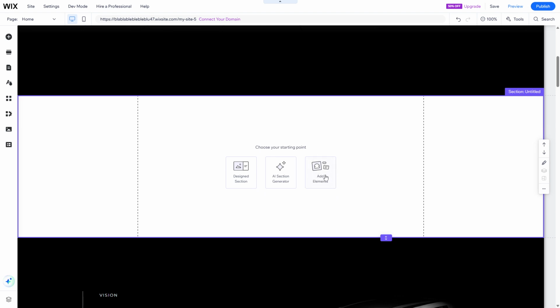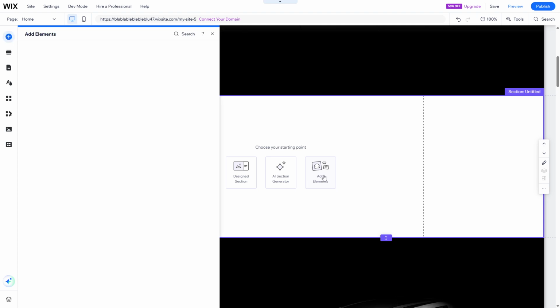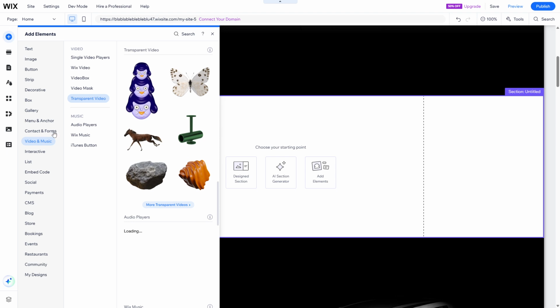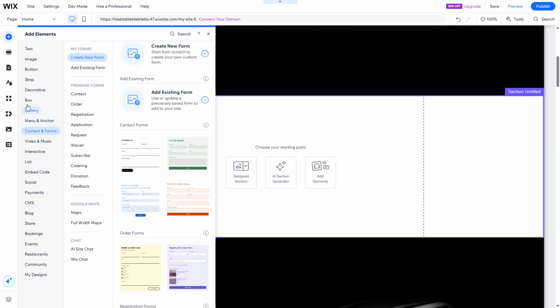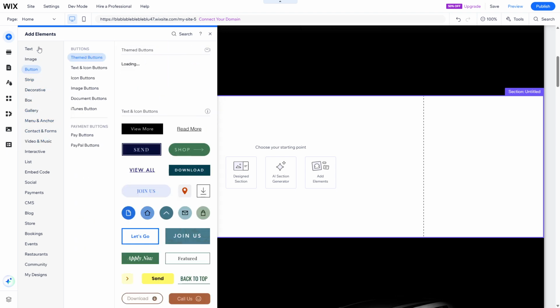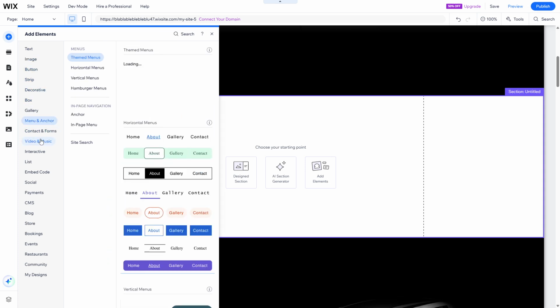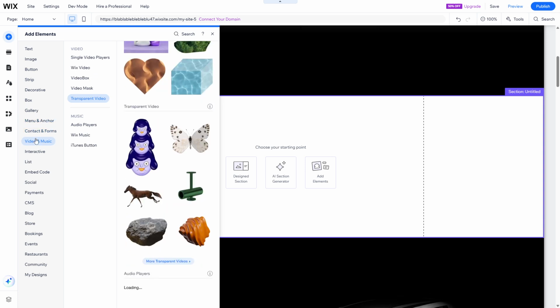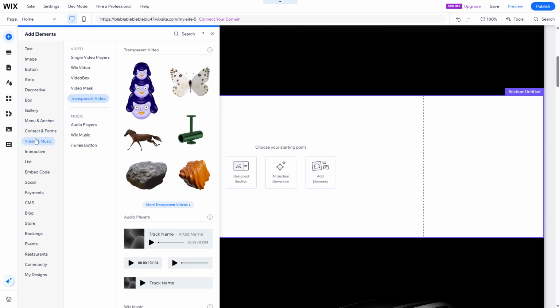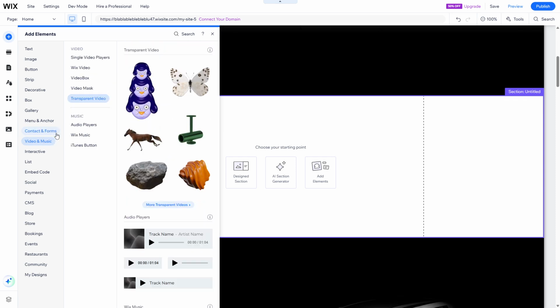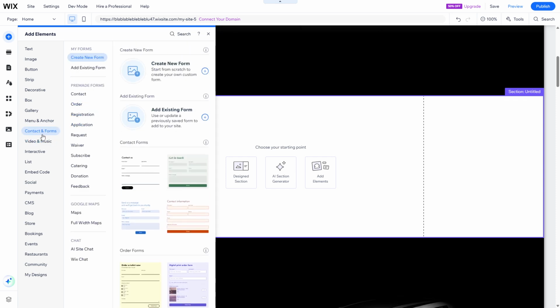With your section in place, it's time to add some elements. Again, on the left side, click on Add Elements. This is where Wix truly shines, offering an array of elements like text, images, buttons, and more to inject some personality into your site. For our interactive effect, click on Video and Music. This choice will open a variety of multimedia options that can significantly enhance user engagement on your website.